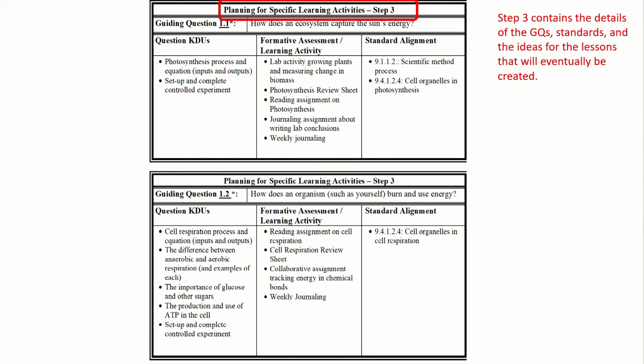The last step is where we get to dig into more specifics of what will actually happen in this unit. So now I'm building the sequence part of the scope and sequence. I'm just showing you 2 of the guiding questions for my example. You will use one of these graphic organizers for each guiding question. My unit has 6 guiding questions, 3 for each STQ, which is just a coincidence. It doesn't have to be an equal amount for each STQ. So I would have 6 of these individual tables in my final scope and sequence.